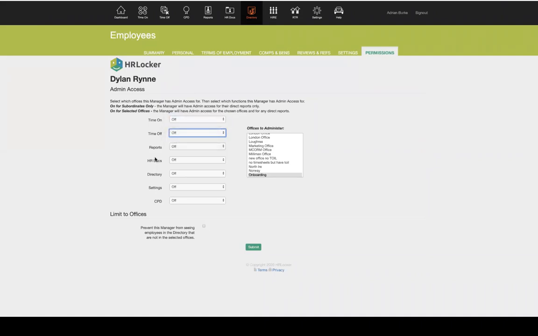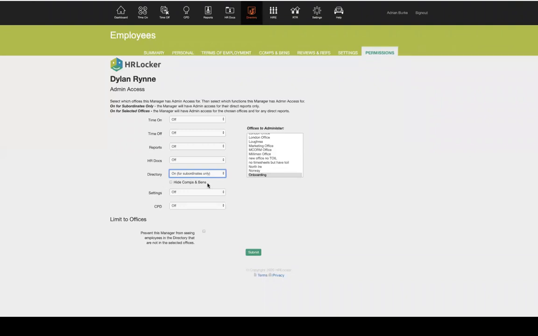But the main real areas that you want to look at is, does this manager need access to reports? Will this manager need access to HR docs or the directory? And see, if you select the directory here, there's going to be a little tick button here that says, do you want this manager to access comps and bens? So that's really important. So this might differ for every single manager that you have, or it might be the same. So just make sure that that's correct for everybody.